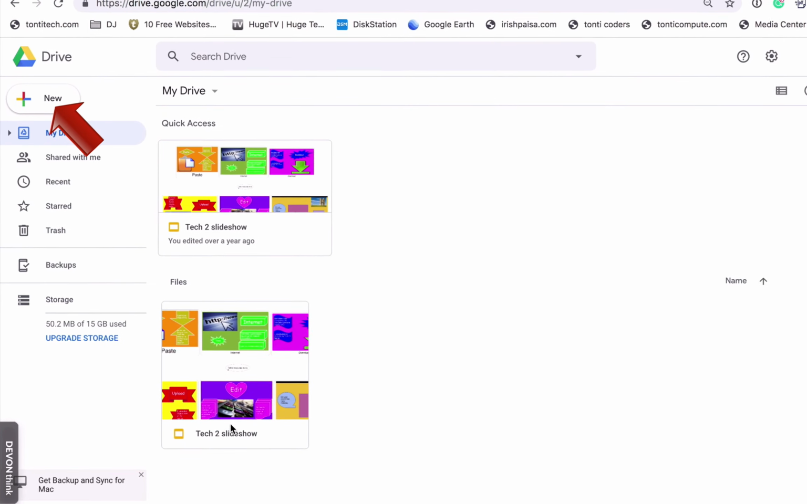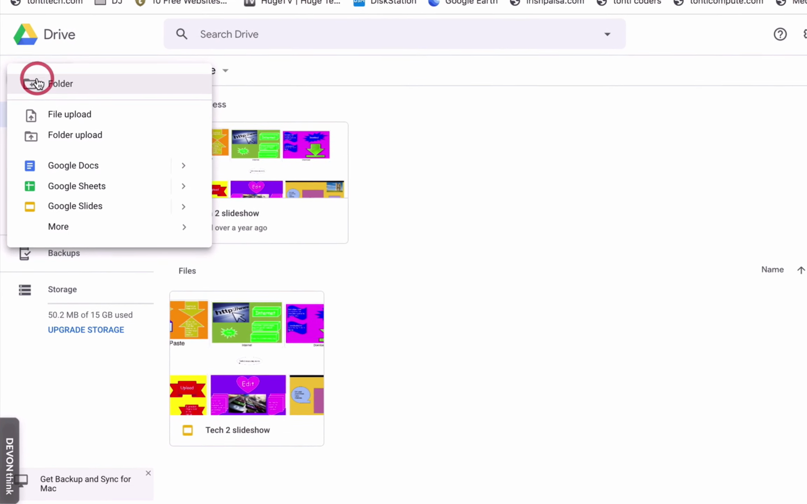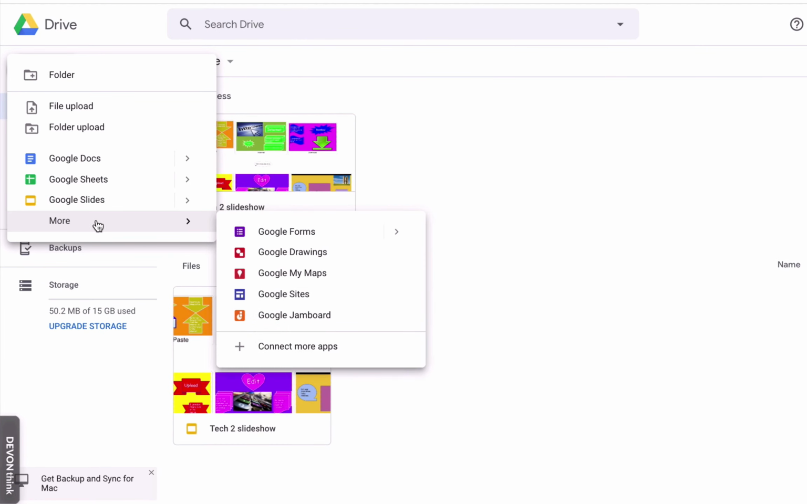First, you will have to click on the plus sign to create a new Google form. I'm going to click more, and Google Forms is right here. I'm going to use a blank form.